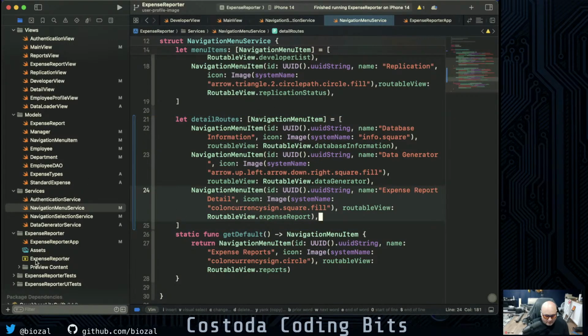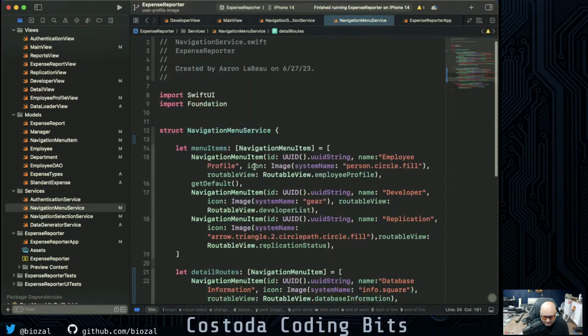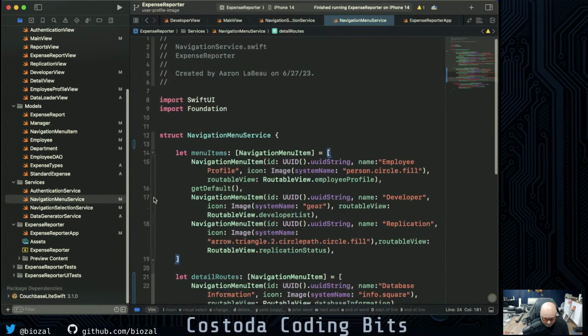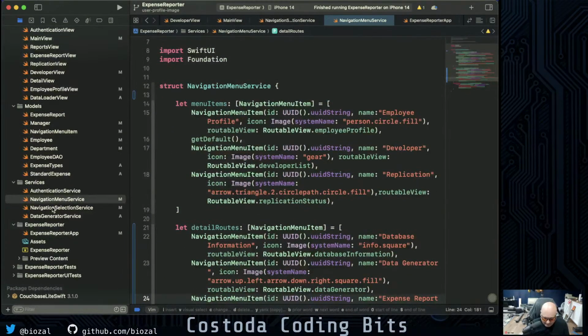So let's see here. Now that we have this, what we want to be able to do is go in, and this is inside of our navigation menu service. So navigation selection service needs to be able to get those out. So we need to also pass in the navigation menu service to developer view also.